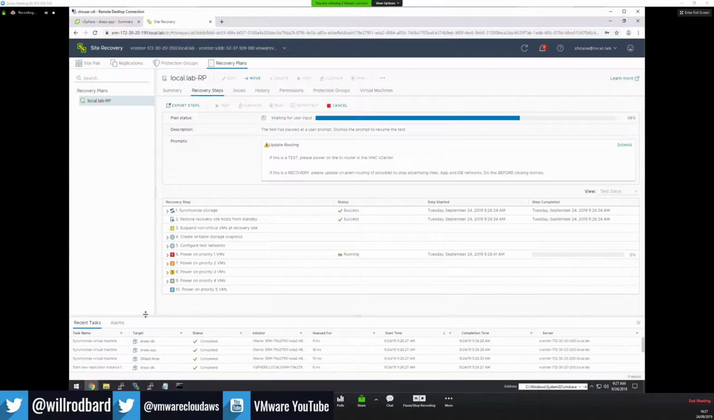I had planned on going so far as to actually, the reason I used TinyCore was I was going to make it an OVF that lived inside of my mule VM, and that deployed it, powered it on, and deleted it. But I ran out of time. And again, I thought this might be something beneficial to show. So if this is a test, which it is, please power on the TinyCore router and the VMC Virtual Center. So let's power this guy on.